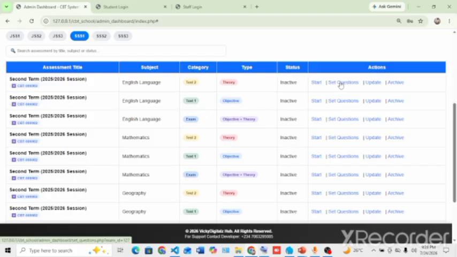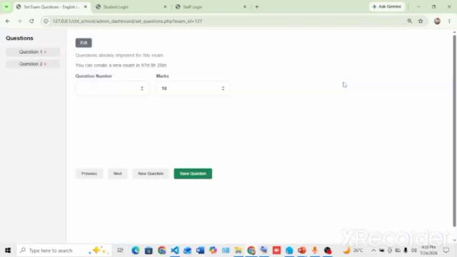So this is what I'm talking about. Now look at the question type of this particular assessment, right? You can see the question type is theory. You can just click on set questions, and let's see what is going to happen. It's going to take you to an interface, more like the question editor interface, whereby you can set your theory question. I'm just going to show you quickly how it looks, so that you're going to really see the full feature of this particular CBT, right?